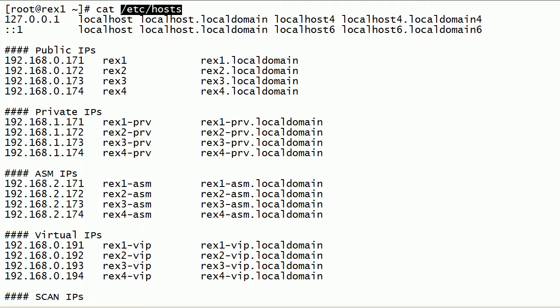Now, let us review our etc hosts file. These are the public IP addresses of our servers. All users and applications will connect to databases using these public network IPs. These are the private IP addresses of our servers. Clusterware components will communicate between each cluster node using these dedicated private interconnect network IPs.